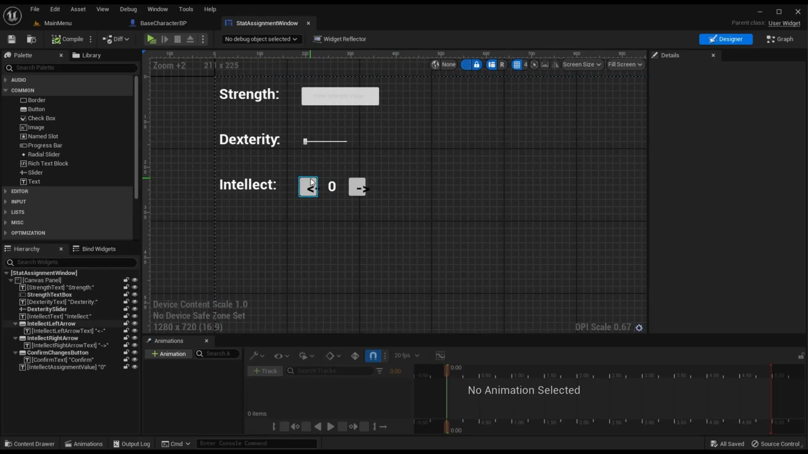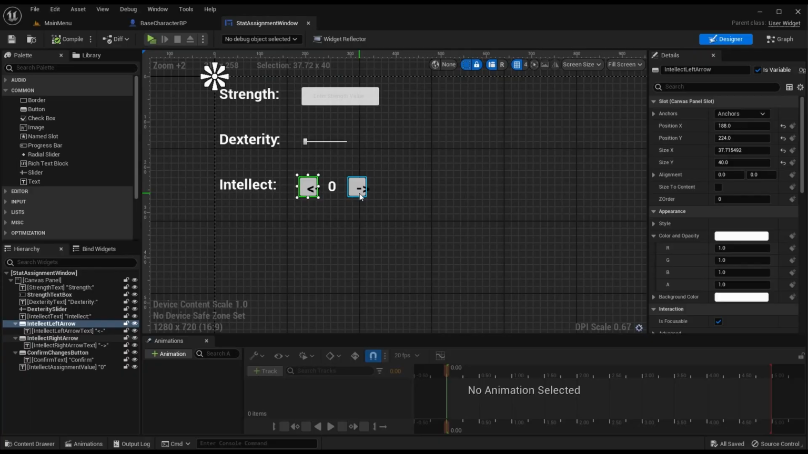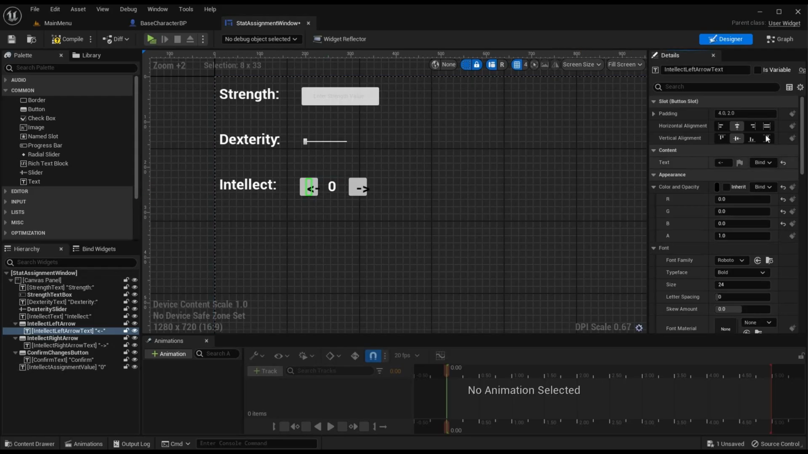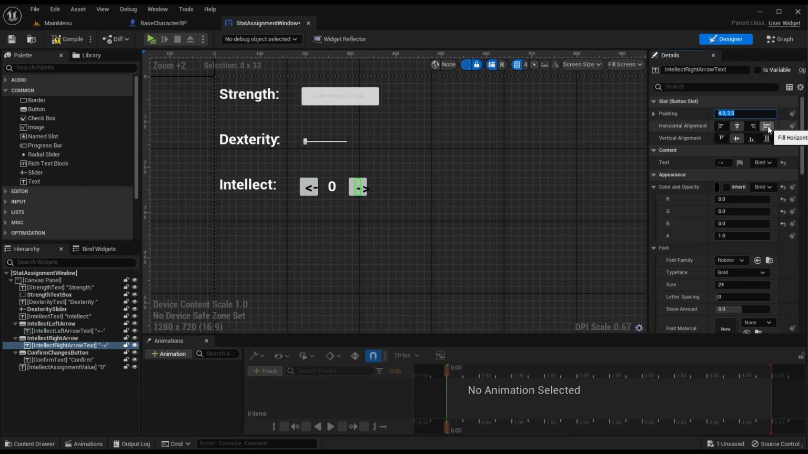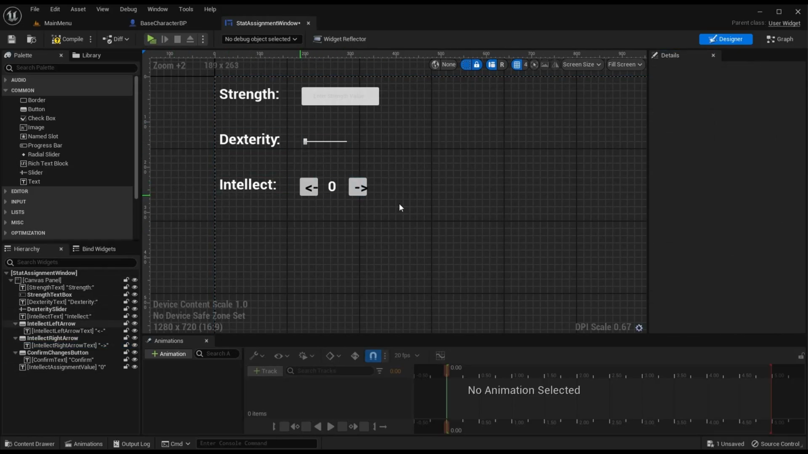But there is one adjustment that I wanted to make, and that is these buttons right here and the arrow text not being inside of the button, but I simply just want to make this bigger. There's no reason to use the sizes that I did, so I'm going to set the size X to be 40 on both of these buttons. And I'm going to change my padding from 4.0 and 2.0 to all zeros. You can just type 0 here, and we want to do this for the intellect right arrow text as well. Just make that 0. Now this is really just a temporary solution. We're not really going to be using these assets.